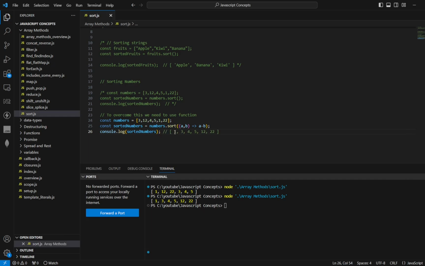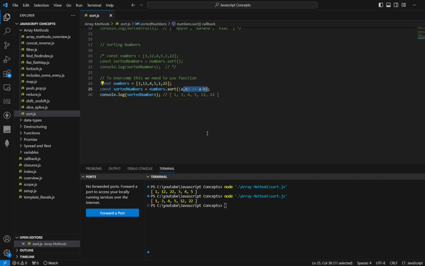So what we have done is, the sort method compares each pair of numbers using this code. This is the logic for ascending order. Okay, so the final sorted array is 1, 3, 4, 5, 12, 22. If a minus b is negative, a is placed before b, so it creates an ascending order here.